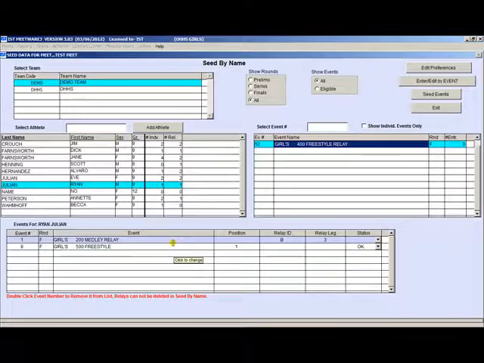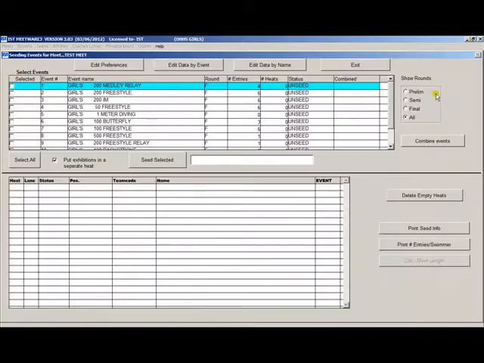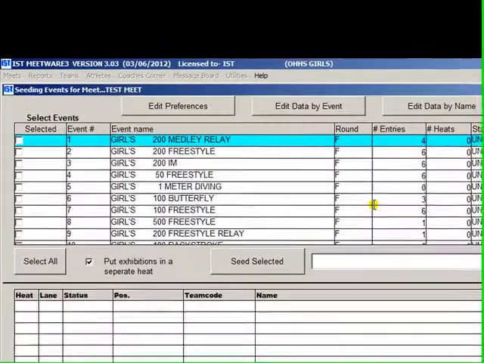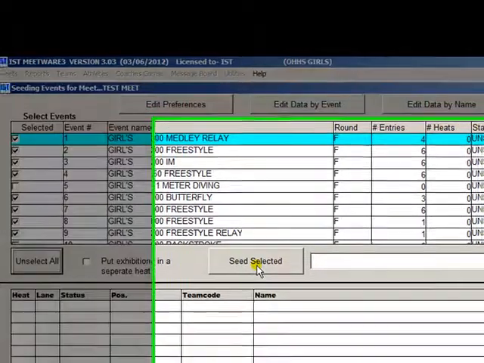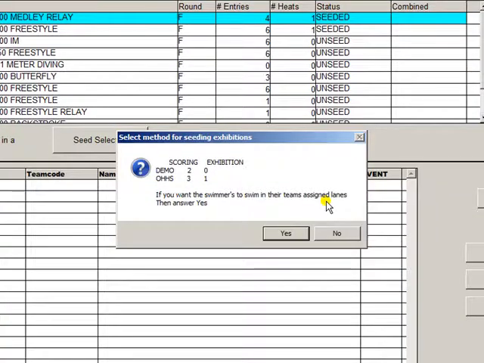Once you have all your entries entered, whether it's by event or by name, you can go ahead and seed the meet. When you are seeding the meet, if you want to fill exhibition swimmers into empty lanes, uncheck the Put Exhibitions in a Separate Heat box here. When you seed the event, you will see this message. Click Yes to keep the swimmers in their assigned lanes, or click No to fill the swimmers into the empty lanes that belong to the other teams.